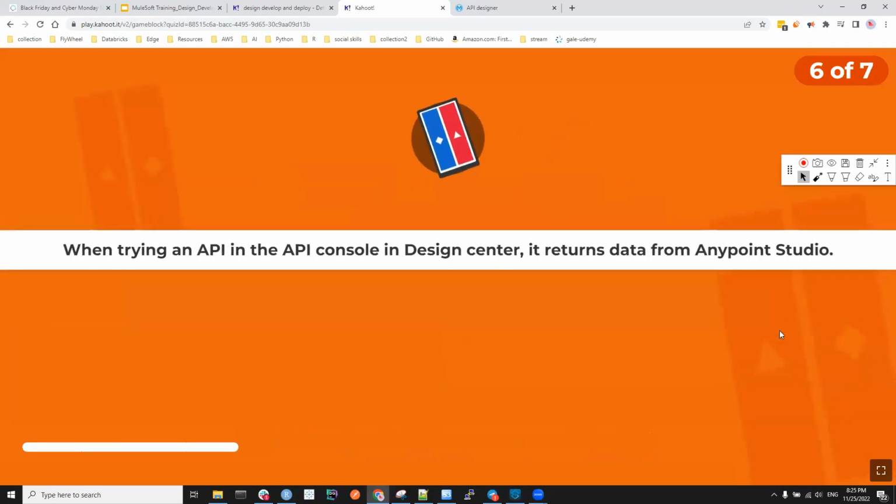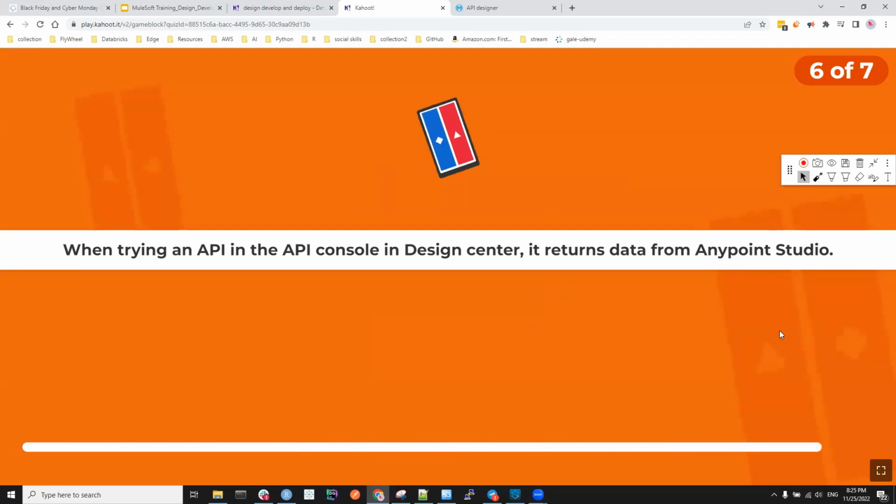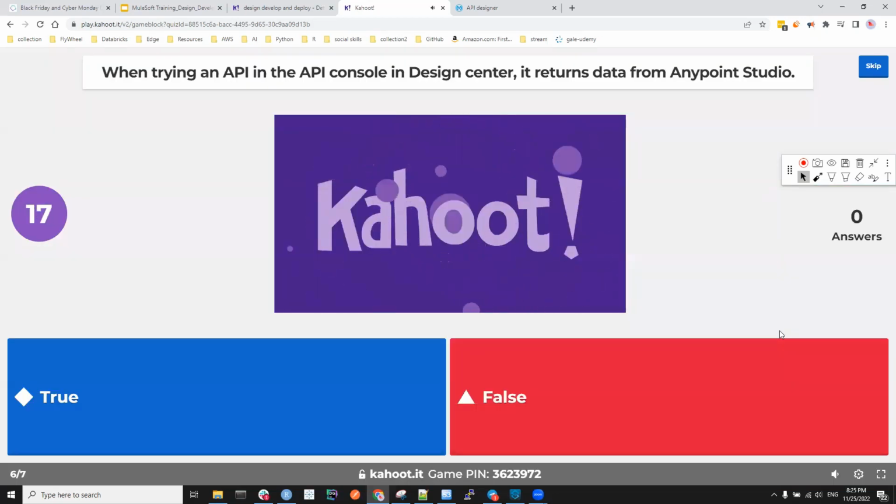Next question. When trying an API console in Design Center, it returns data from Anypoint Studio. I want you to understand how it is working and where it is getting the data from. In the API console in Design Center, when you send requests, you are using the mocking service.